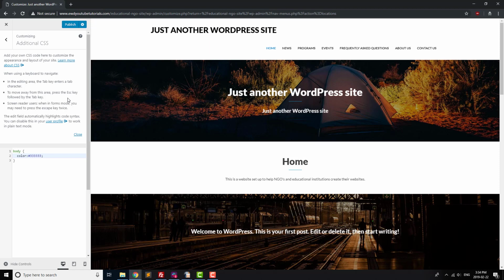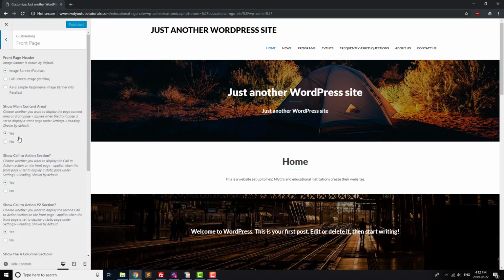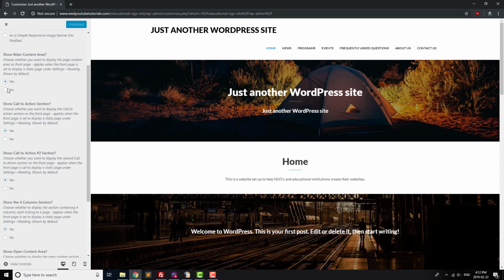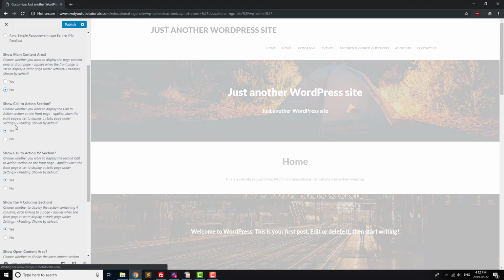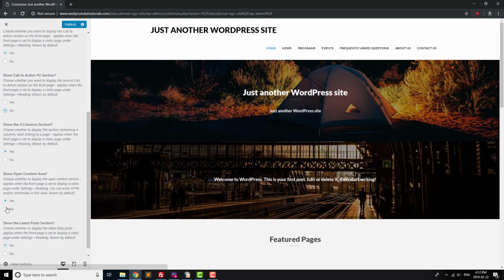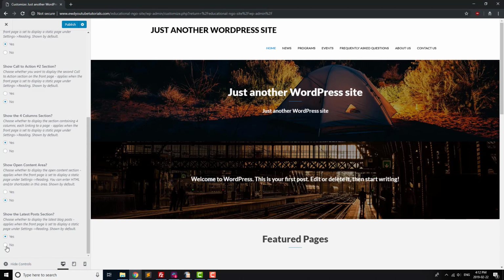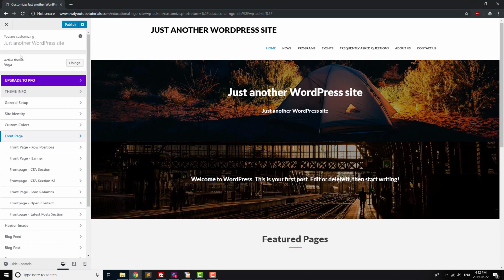As a final step in our theme tutorial, we're going to set up our homepage. Click the back arrow and then select Front Page. We're going to set up a Featured Pages section. You can include any of the other features in your homepage, just work at it a bit until you find a look that's right for you. Let's turn off any sections we aren't using for now, so set everything other than Show Call to Action section and Show the 4 Column section to No.